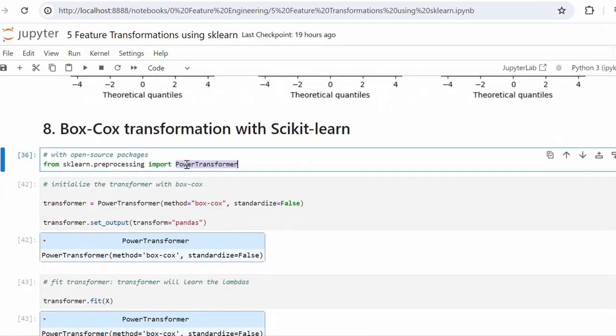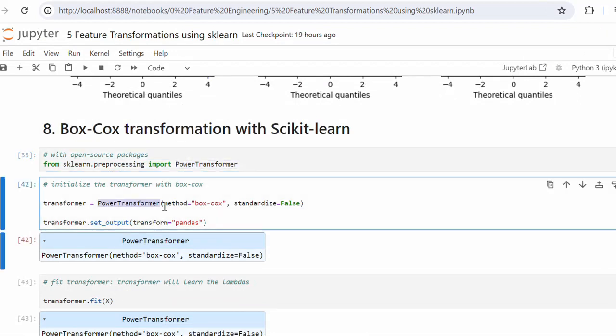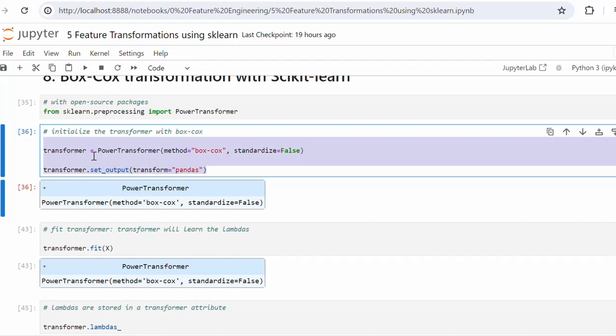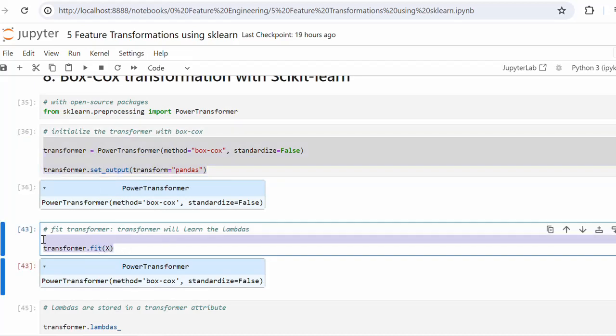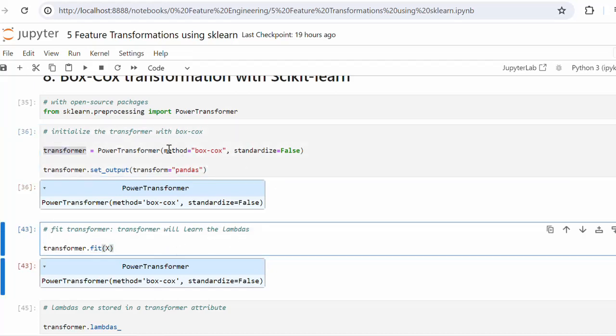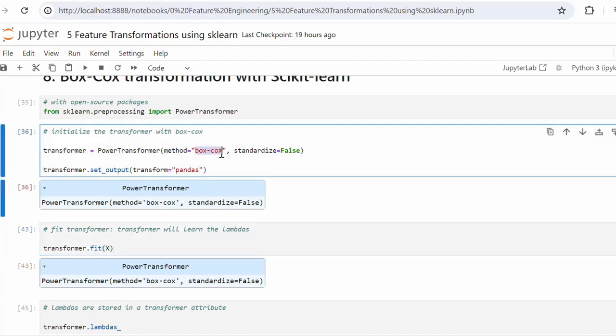Again, I'm using the same thing, which is the power transformer. What is the method that you are using? And trust me, these are much easier now. I just define the variable method, provide what type of transformation you're going to use here, and use the function called set_output so that you can convert the transform output into a pandas data frame. Once the initialization is done, rather than using the transform function, we are using the fit function here. In short, the initialized transformer will learn the lambdas from the data that you have provided.